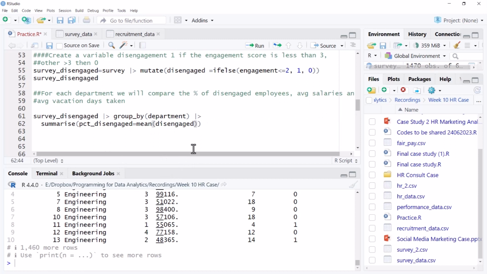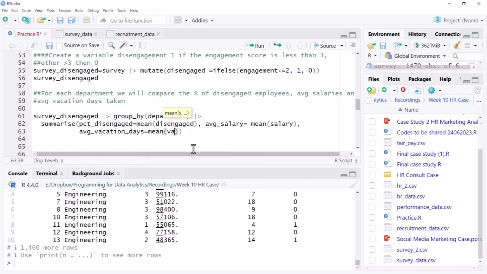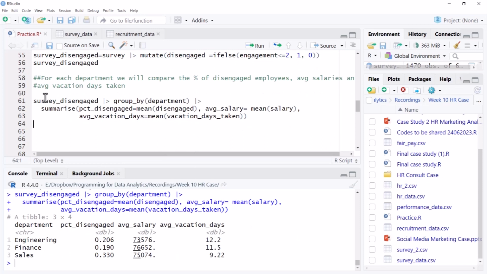Then we'll also calculate average salary as the mean of salary. That is one. And then lastly, but importantly, average vacation days taken, so average vacation days equals the mean of vacation days taken. So these are our overall important data points we can see here.